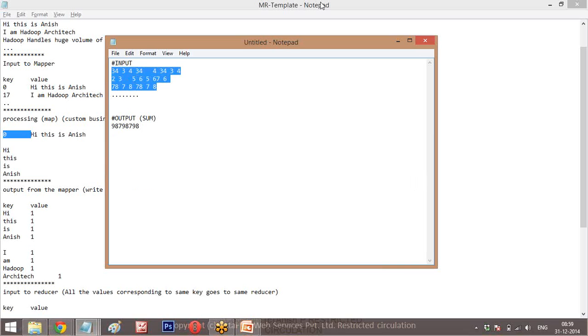Say for example, you have employee data like employee ID, employee name, employee department, employee salary. And you want to count how many employees from a specific department have a salary greater than a specific figure. You can do the same.